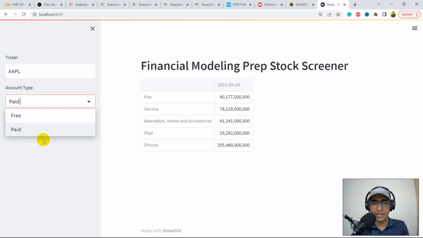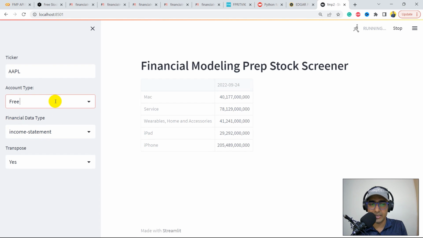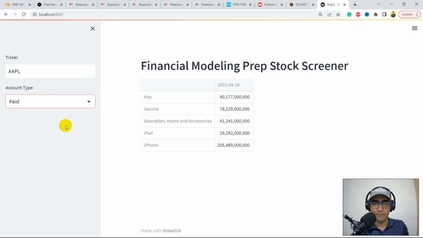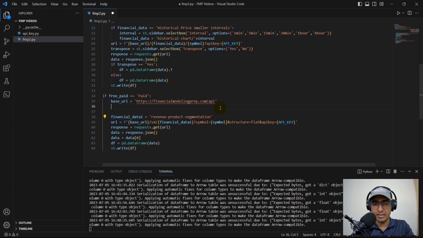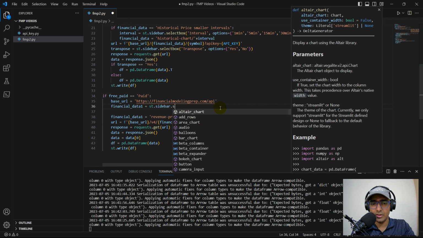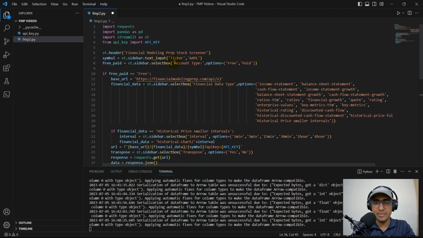So in the paid API, we have actually got this. So actually I should be creating the drop down here to select the type of data that I would like to see, because I have done the same thing here, financial data type. I'll create a drop down for this one as well. So let me just write financial data 1 again is equal to st.sidebar.selectbox, right? And this thing I'll just write the same thing, which is financial data type.